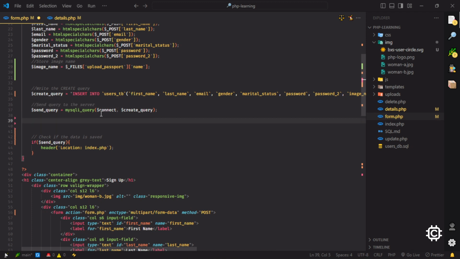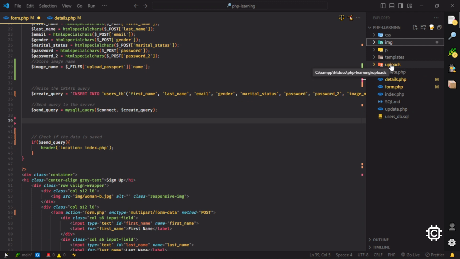We want to write some PHP code that will help us to handle images coming into the local development server. I've already created a folder called uploads. All the pictures we'll be uploading, we'll be saving inside this uploads folder. So I'm going to reference this uploads folder in our PHP code by using a variable.